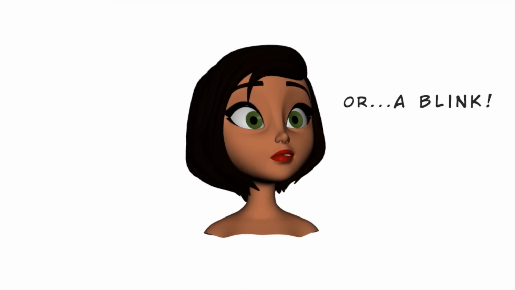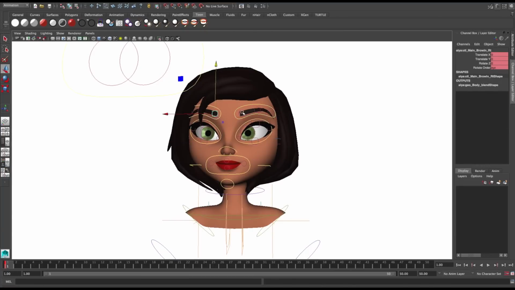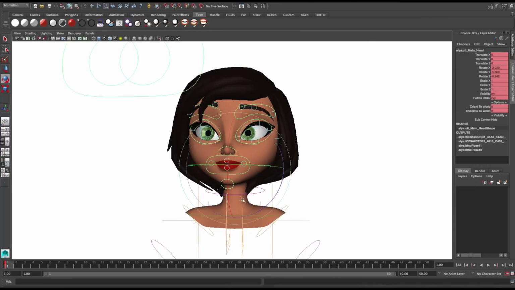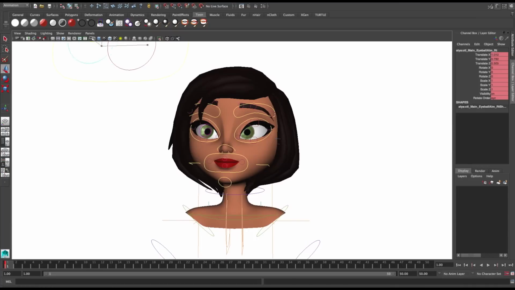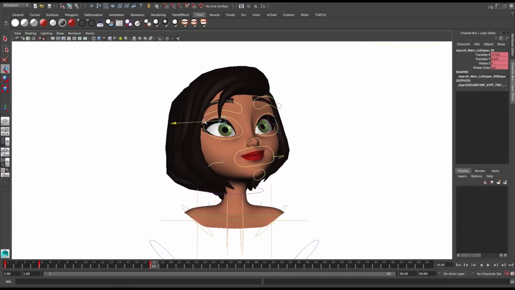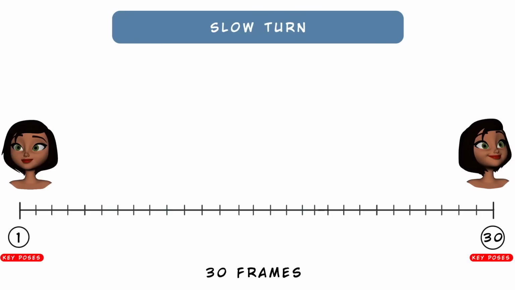Let's now do the slower turn. Like the other one, we start setting the 2 key poses. Now we'll create a slow turn. So let's imagine, for example, that she's looking around. On the first key, she looks on the left screen. Now she has a much more relaxed expression. And in the last key pose, she's turned on the right. So the movement now is slower, 30 frames.